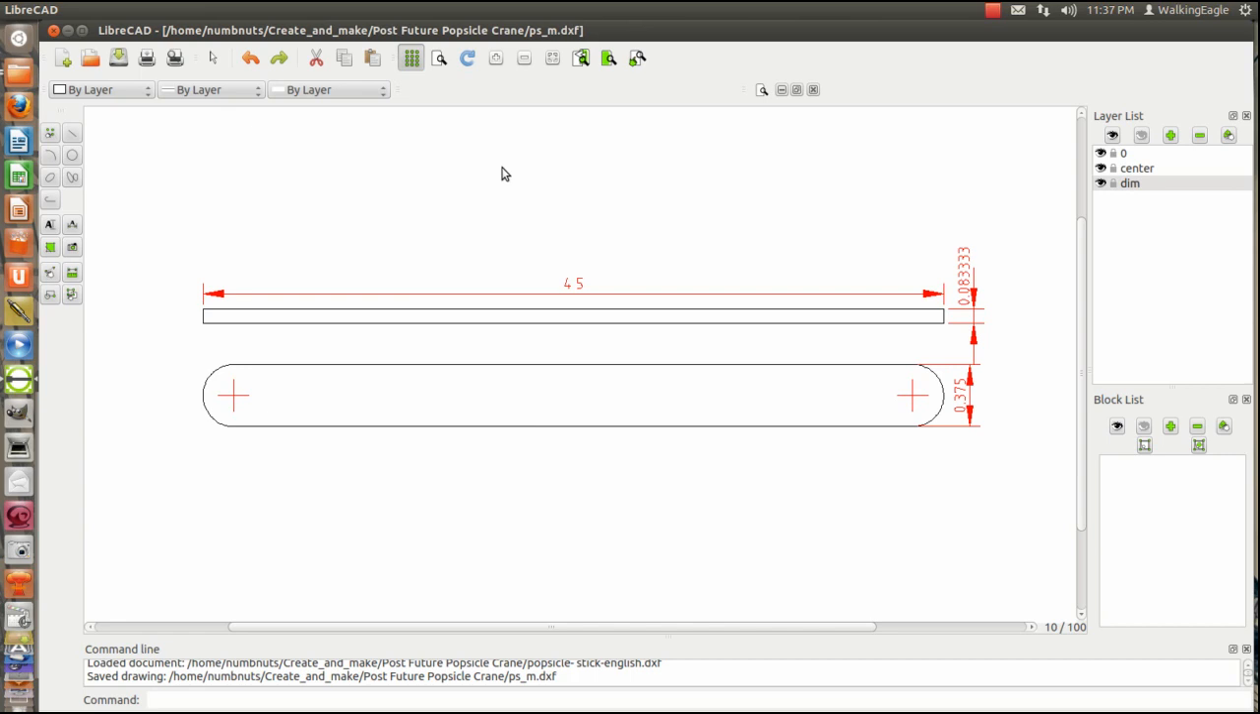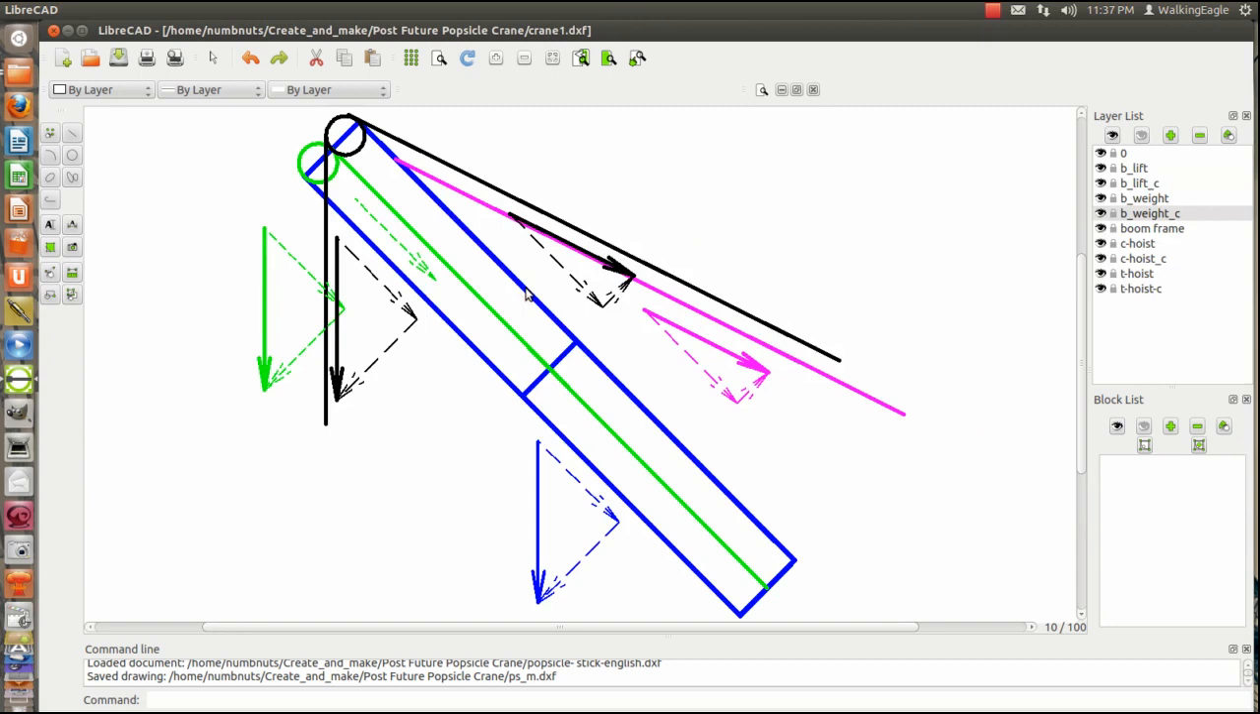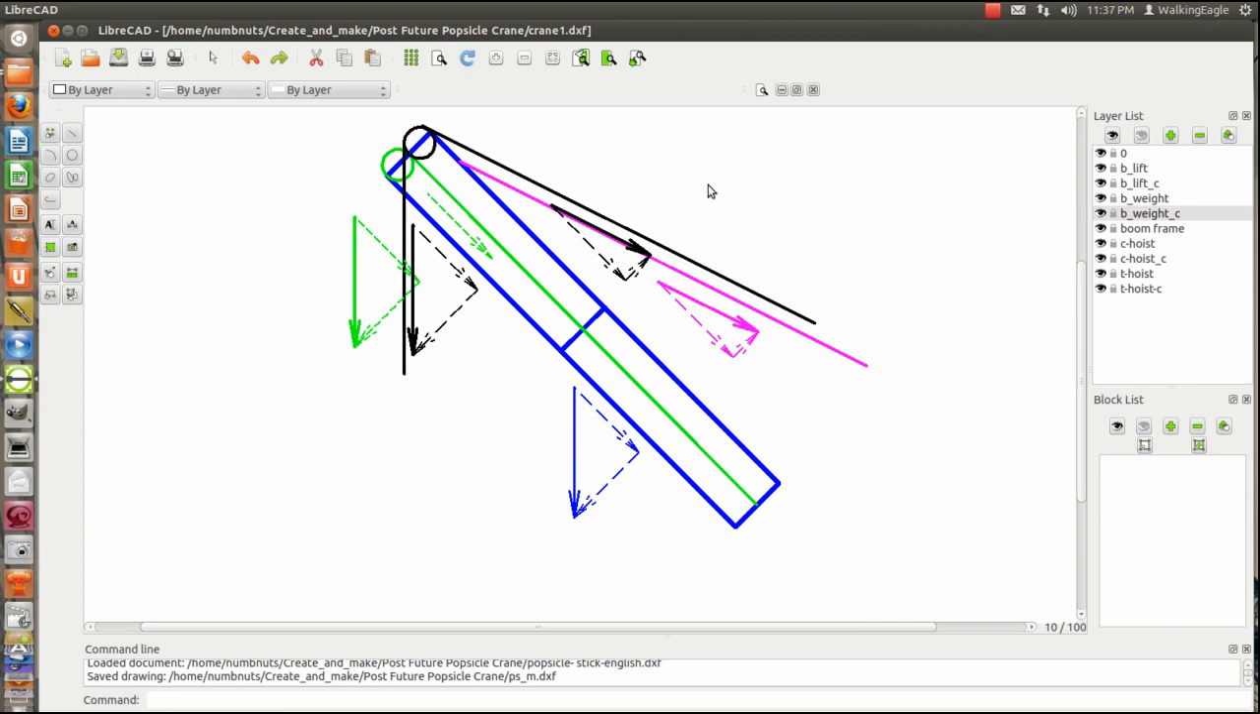The other thing I'm going to show tonight is we're going to exit this one. So we'll exit this drawing. And yeah, we can close without saving because that's garbage anyhow. Okay, I am working right now, as I said, on a popsicle crane. And I was coming up with some concepts and some understanding. And it looks as if I've erased the line by accident.